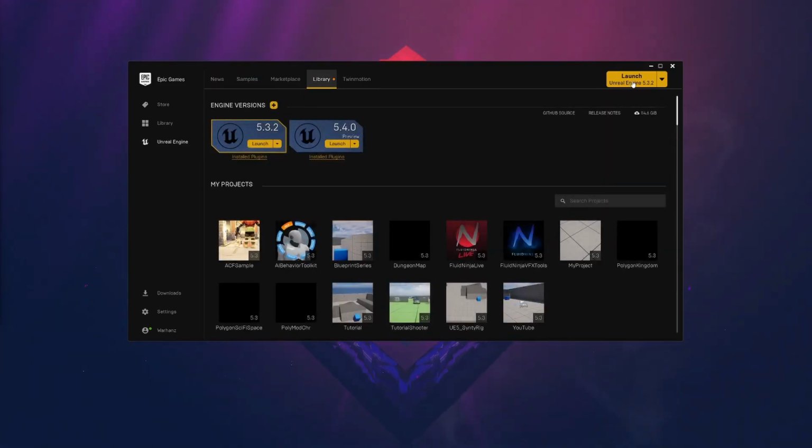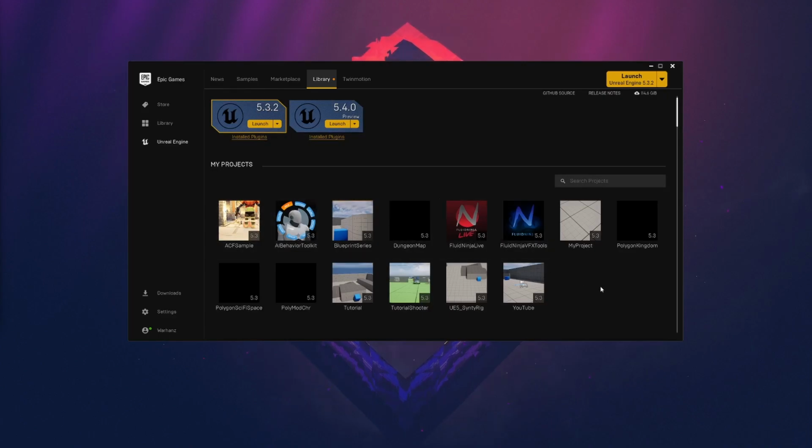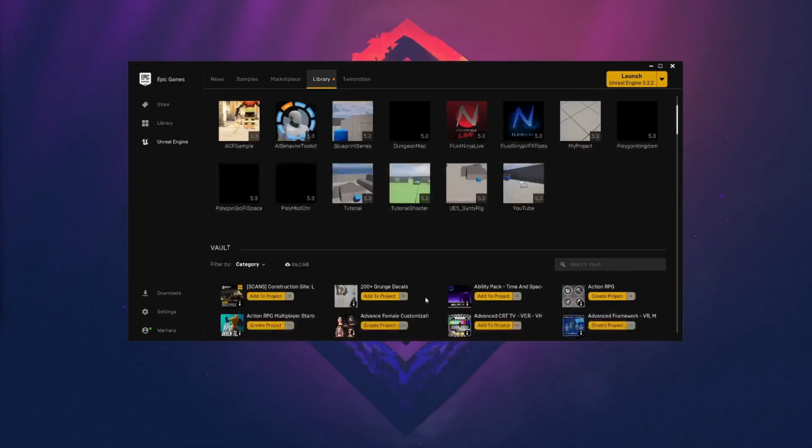And now on the top right, for you, it'll probably say Install Unreal Engine because you don't have any installed, and you'll see Engine version, and you probably won't see anything over here. And your My Projects will probably be empty as well, but for me, since I've been doing tutorials for a bit, I have quite a few projects opened already.